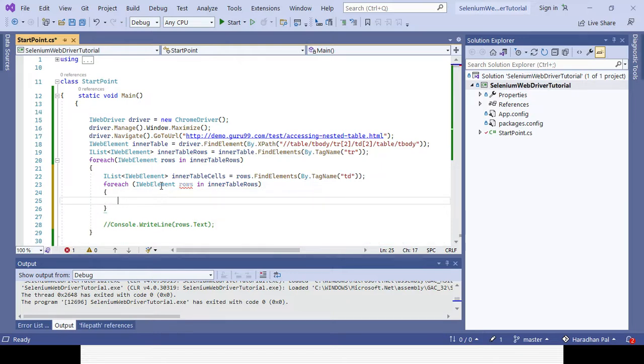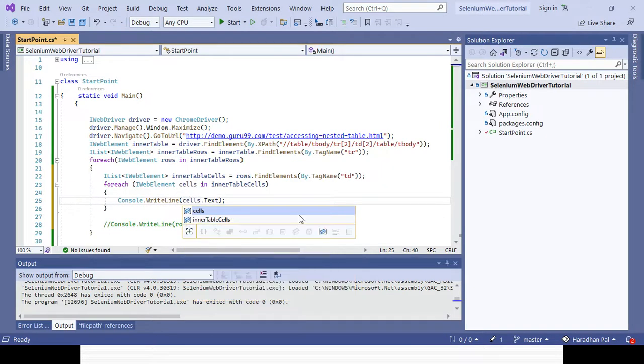Here I need to type again IOElement. Here I can give a new variable called cells, and I need to use the old variable here, right. Now what can I print out? I can print out cells dot text, so it will give me the cell wise value. So new variable and then text. Okay, so that's how I can go to the cell wise of the inner table.